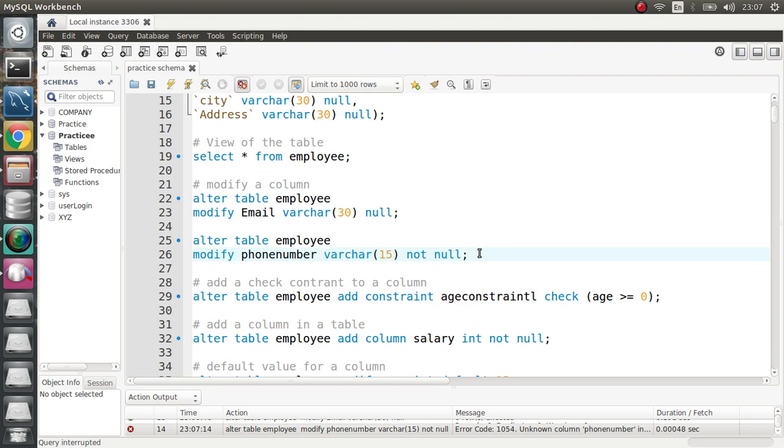So I alter this column as well, the phone number, and followed by I want to add a constraint to a column. A constraint, before inserting the data, will check whether the data satisfies the condition or not. If it satisfies the condition, then only this value will be inserted into the record. So here I want to change it.